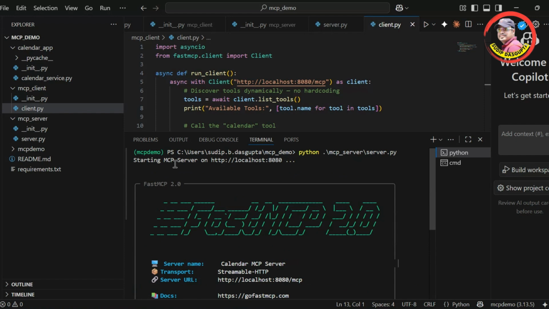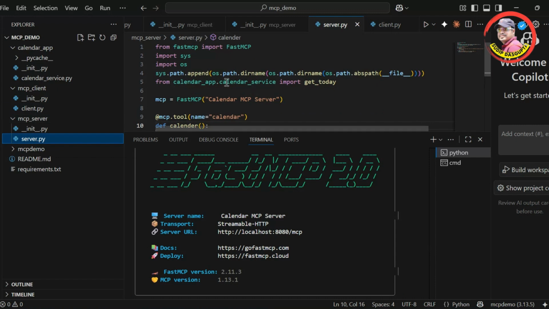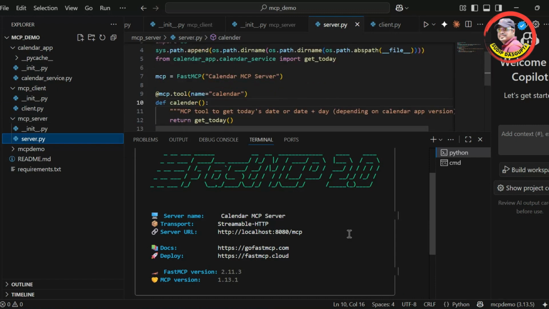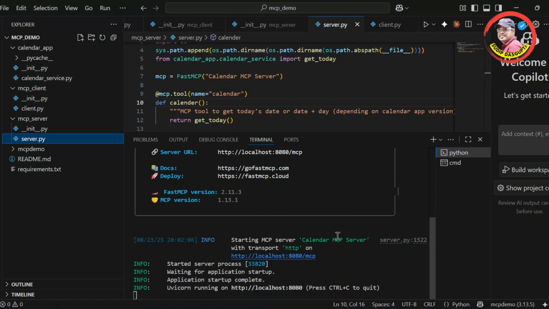It shows starting MCP server on this localhost. These are default things that will come from the MCP server code, because you have already included them in your file. If you look at the server file, when you connect, all this will come, calendar MCP server and all those things. So now it is running here and it is ready to connect with any client, or maybe agent or small robots.